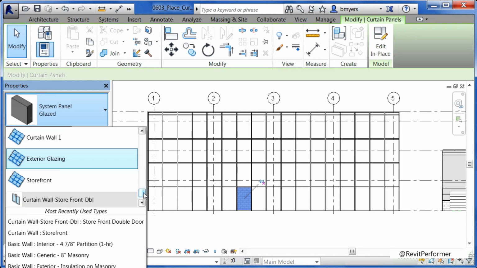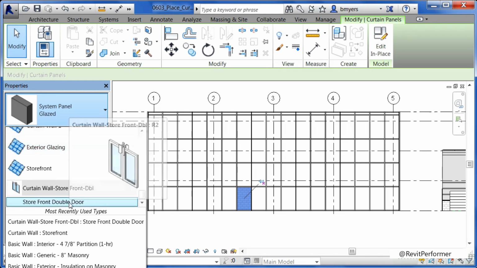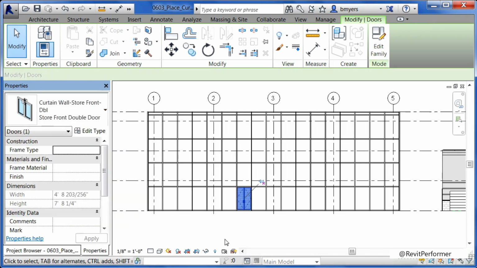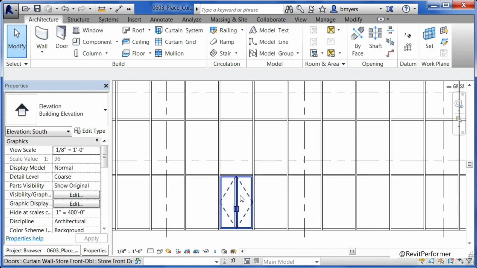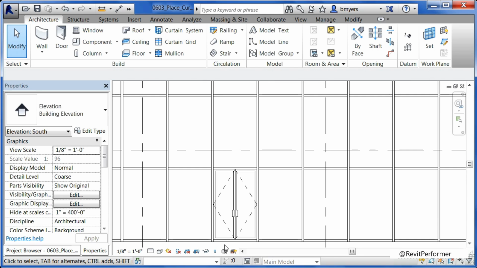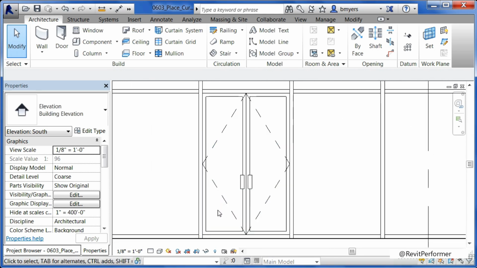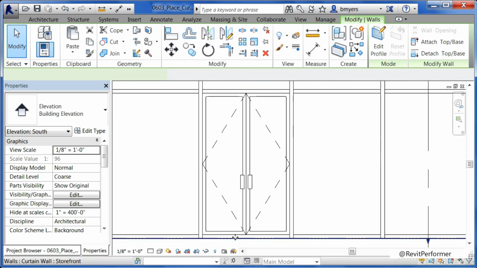Click on System Panel Glazed, and at the bottom of this list, click on the word Storefront Double. And it will replace that particular panel with this style of door, which is a particular door panel. One problem we have here, though, is it's currently sitting on top of a mullion.